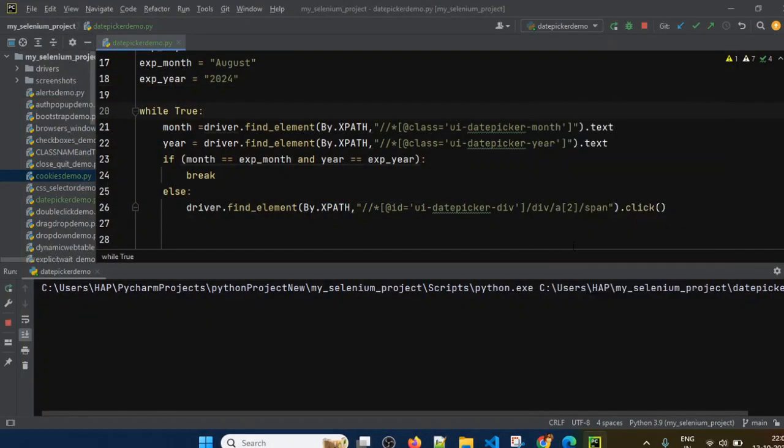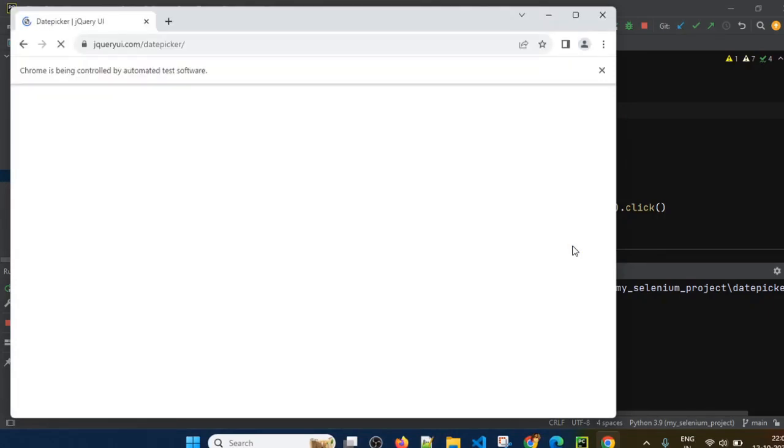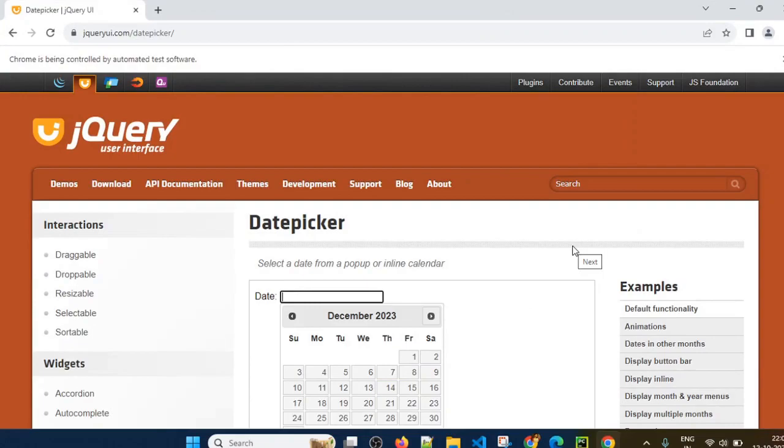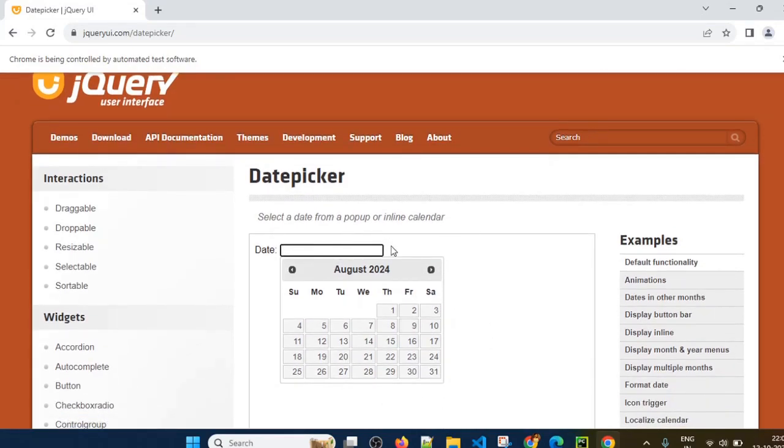Let's run this file one more time. It will automatically click on the next button until we reach the August 2024 calendar. If you see, it is again clicking automatically up to August 2024. So now we have reached our expected month and expected year. What is the next step now? We have to select the date now.